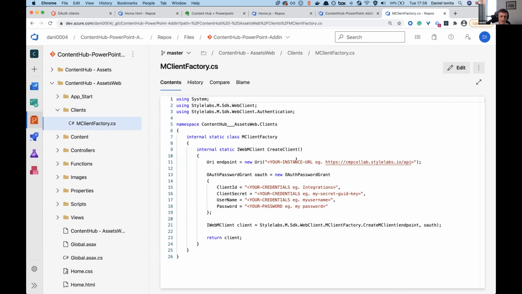And basically, what this does, it creates your OAuth client and establishes connection with Sitecore Content Hub. And then from here, you can use this client to make queries and so on. And I'll show you shortly how that happens. But the other two important files, as I said, are the HTML and JavaScript files.